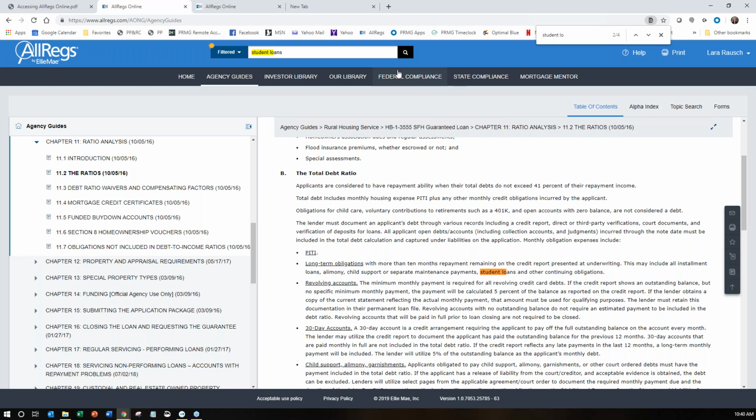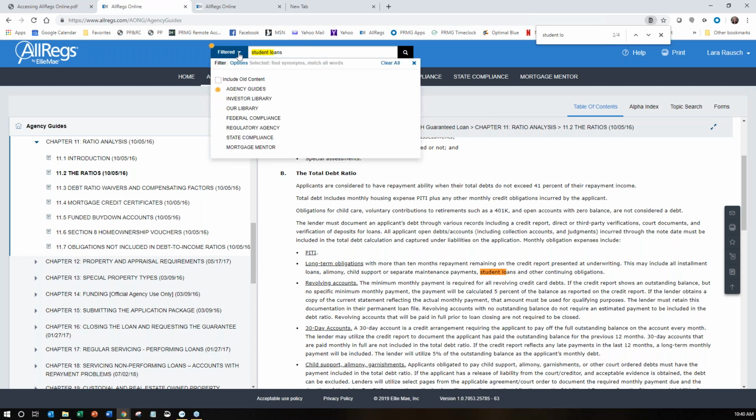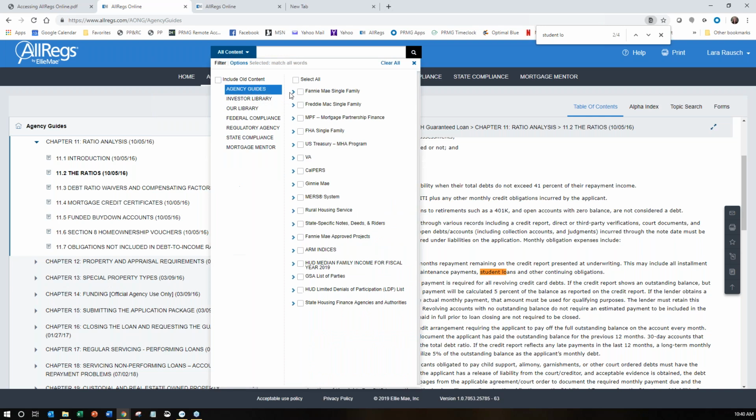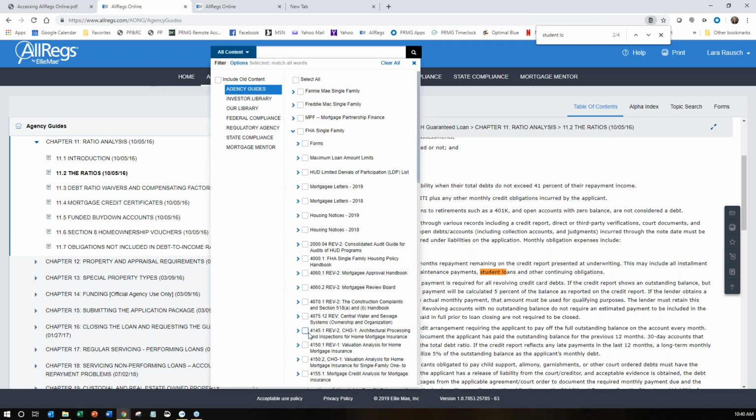So I want to point out again one more thing about searching up here at the top. Again, remember that little star means that it's filtered. If you want to clear out the filter, you simply come here and you hit clear all, and look at, you now can see that I changed it to all content, and I've removed the Fannie Mae restriction. If I wanted to go back and search FHA instead, I could come here and I could search my 4000.1, and you can see now it says it's filtered again with that star, and I could search whatever I wanted in the star.